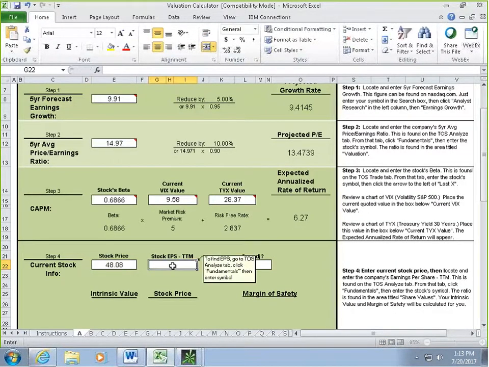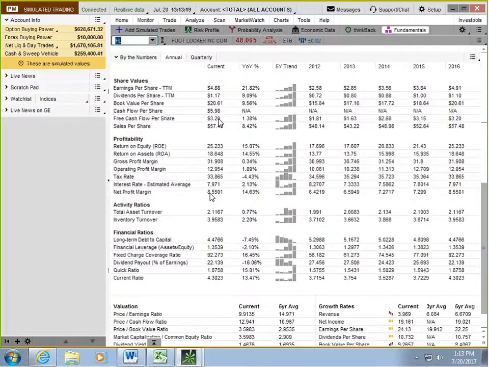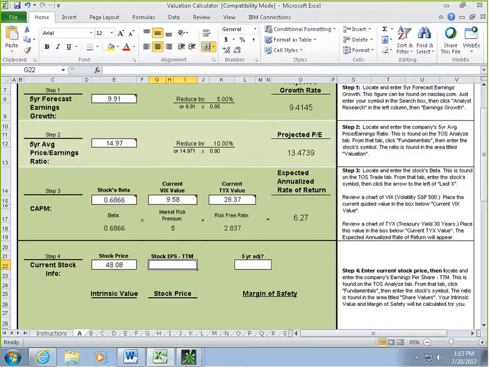And then finally, we have our stock earnings per share. I'll tell you why we're getting that in just a moment, but let's go get it first. So I go back here, go to earnings per share, and the company made $4.88 per share. That was last year, 4.88. All right, so I have now entered all the variables I need. This little box here that says 5-year adjustment, you don't need to do that. Don't put anything in there.